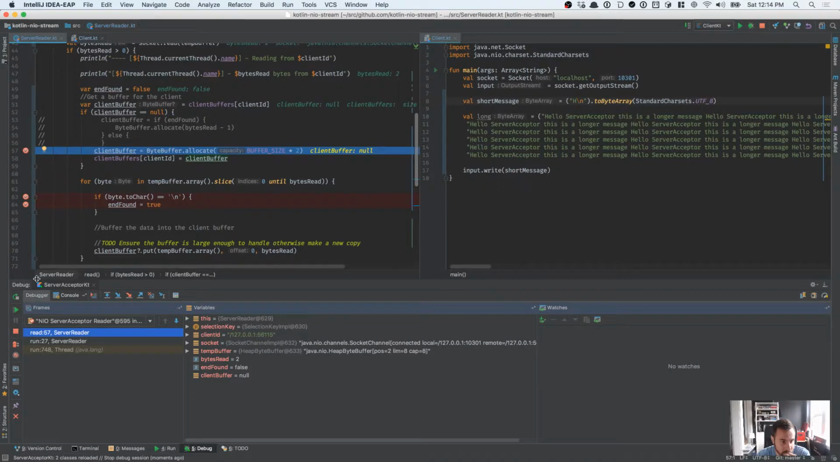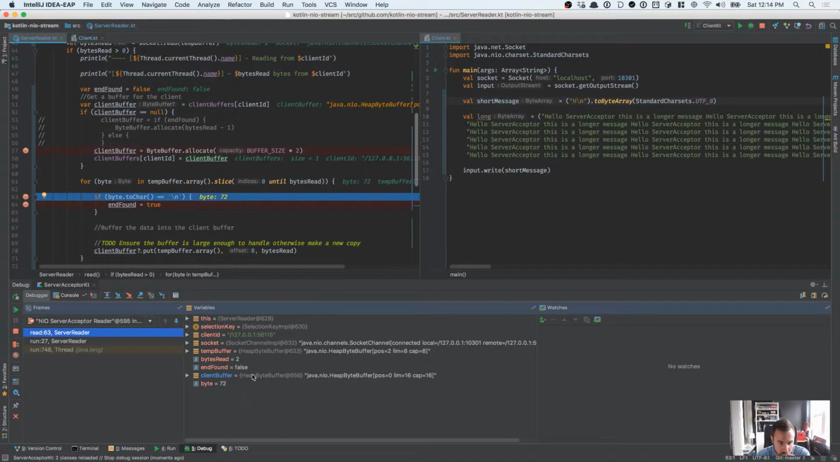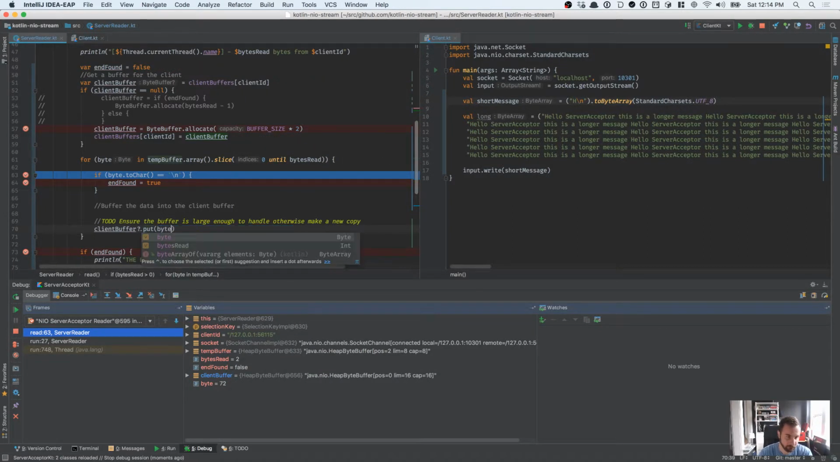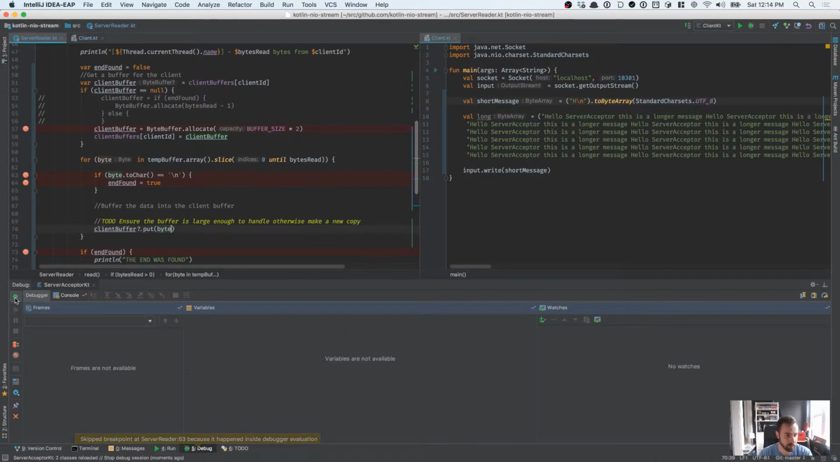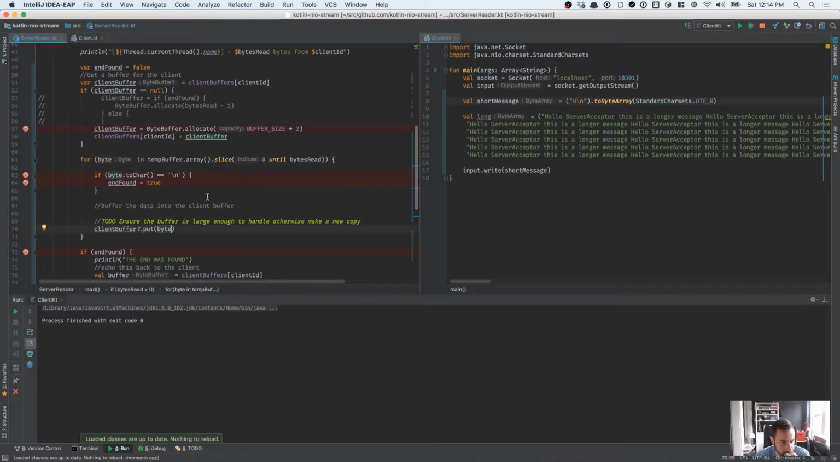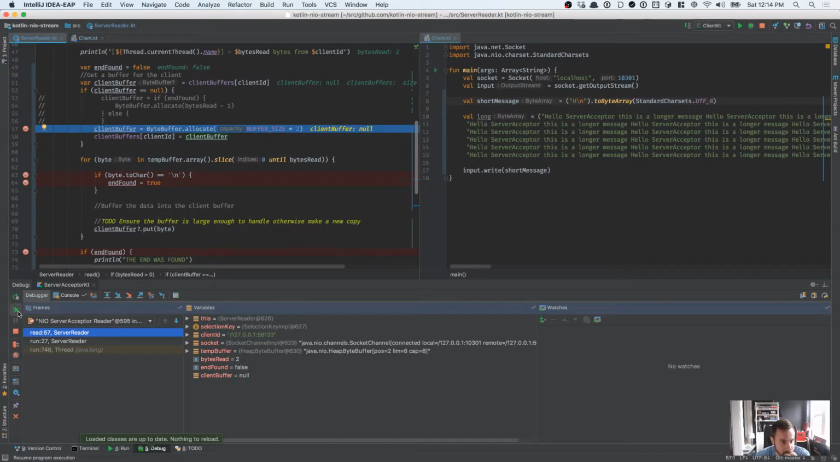All right, so we've created a client buffer. The client buffer is 0 to 16. We have not found the end, and this is not 0. We really just want to put the byte. Thankfully, that's actually a method. What do you know? All right. Send. Bam. All right, we got that.